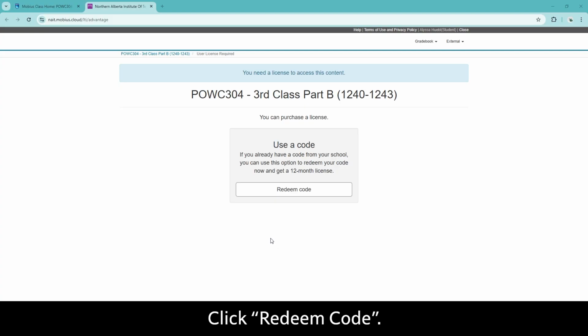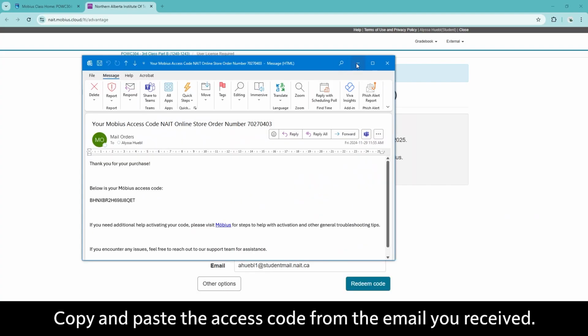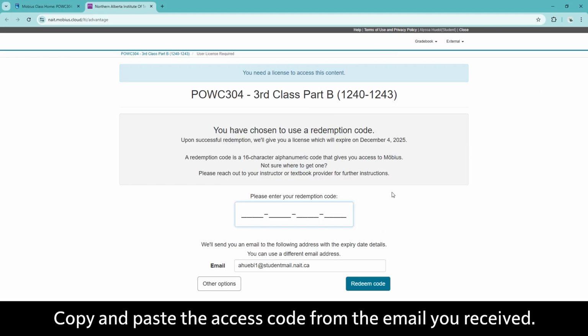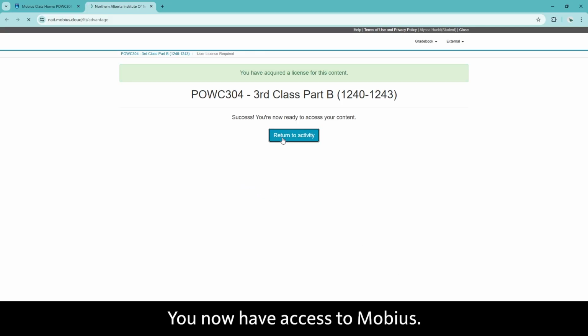Click Redeem Code. Copy and paste the access code from the email you received. Click Redeem Code. You now have access to MOBIUS.